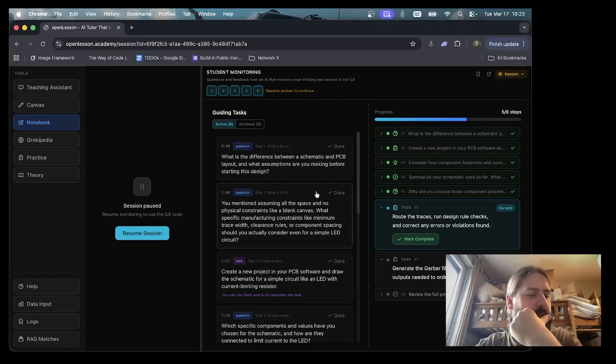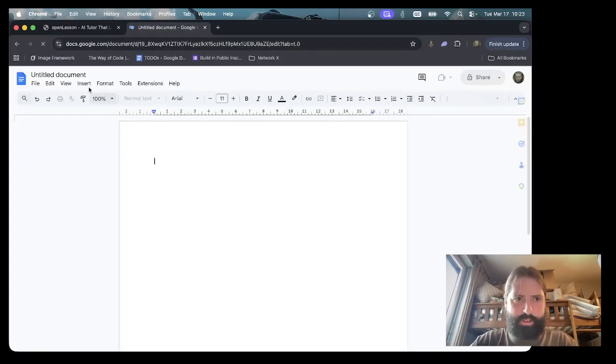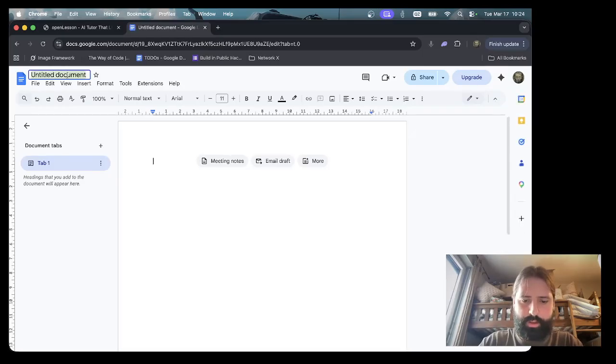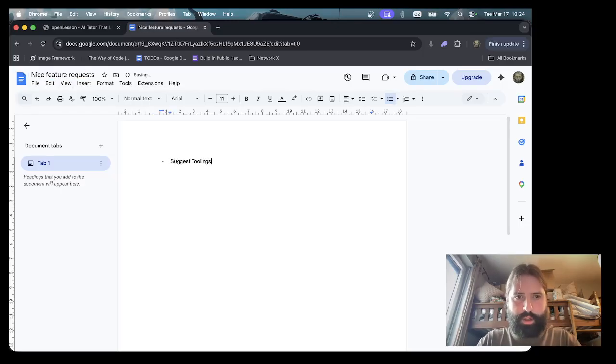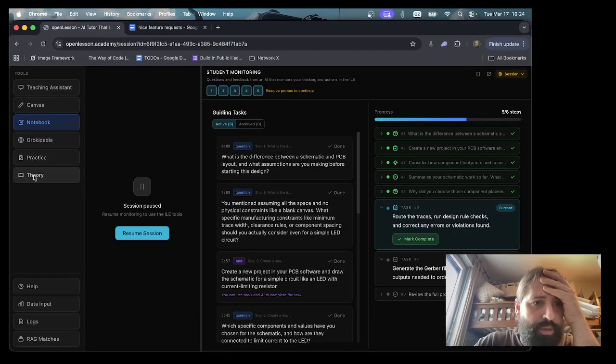A few ideas come to mind as nice feature requests for myself: suggest tooling, suggest material. But maybe that is already here, in practice and theory. That would be something I could go in here and use the practice to get started, but maybe with some more guidance. I think that's pretty okay.